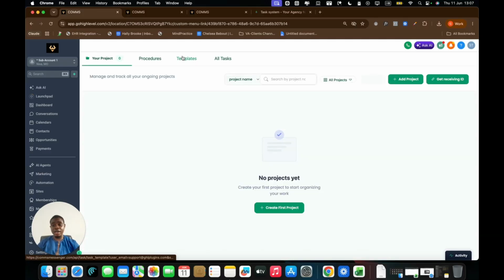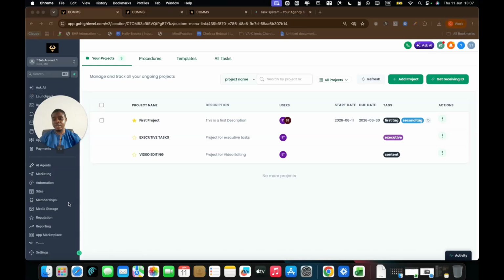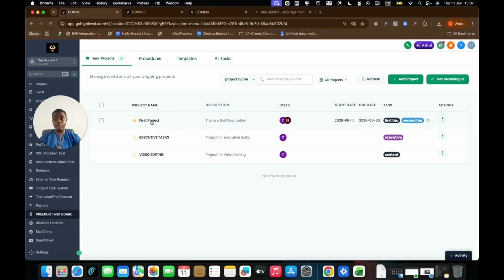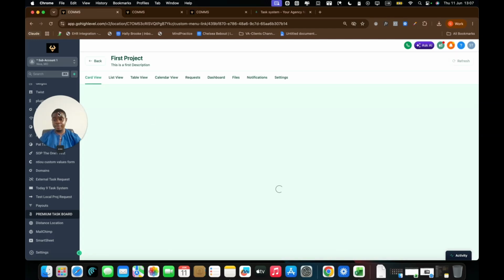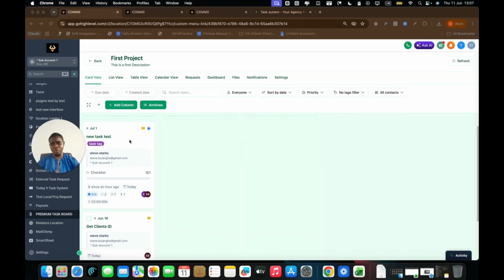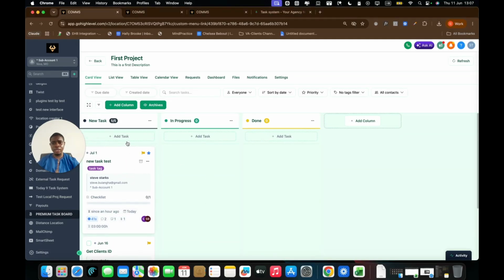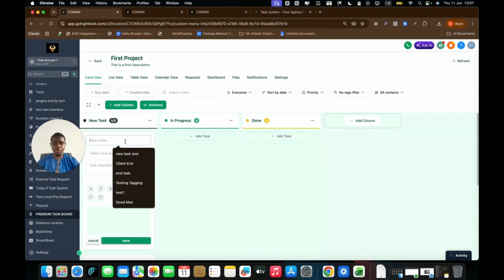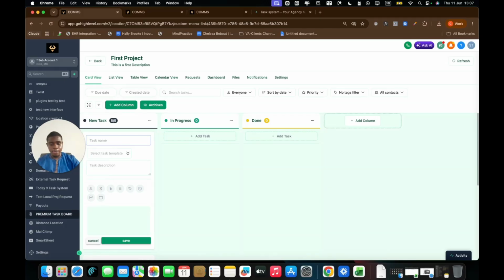So the first thing you're going to have to do, once you're inside of your task system right over here, is get into the project that you want. The first project I created is the first project that we have here. I'm going to enter inside, and then I'm going to use an existing task, or let's just create a new one from scratch. I'm going to say task, premium task, and task description: this is a premium task.